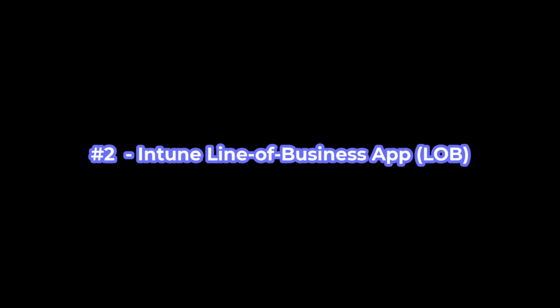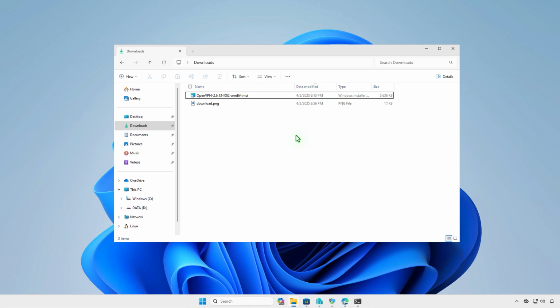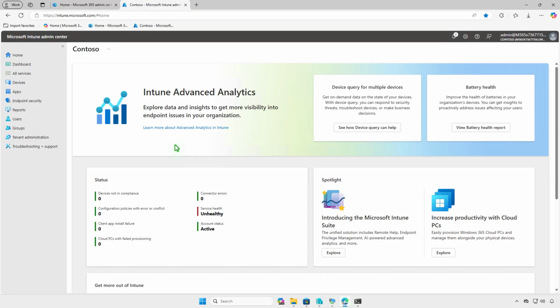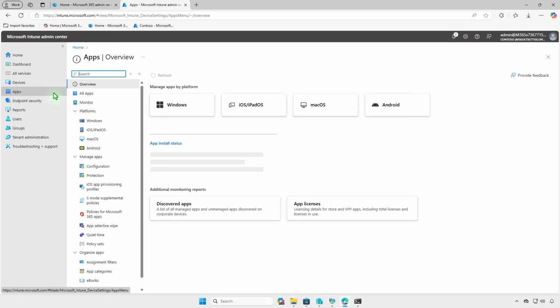The second method is deploying the app as a line of business LOB app in Intune. This approach is simpler but provides fewer deployment options compared to the Win32 method. You just need to download the MSI installer and deploy it directly through Intune without conversion. Log into the Intune Admin Center and add a Windows app as usual.